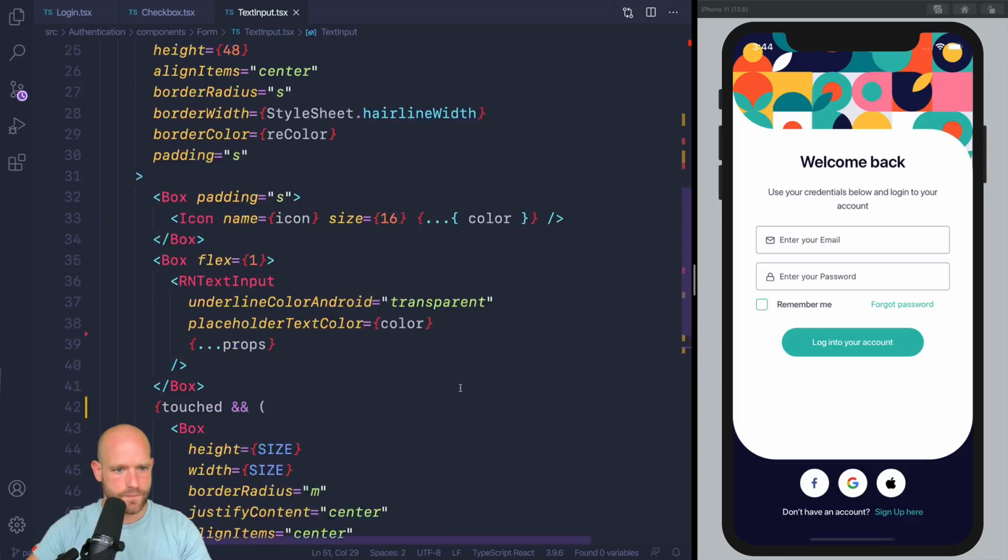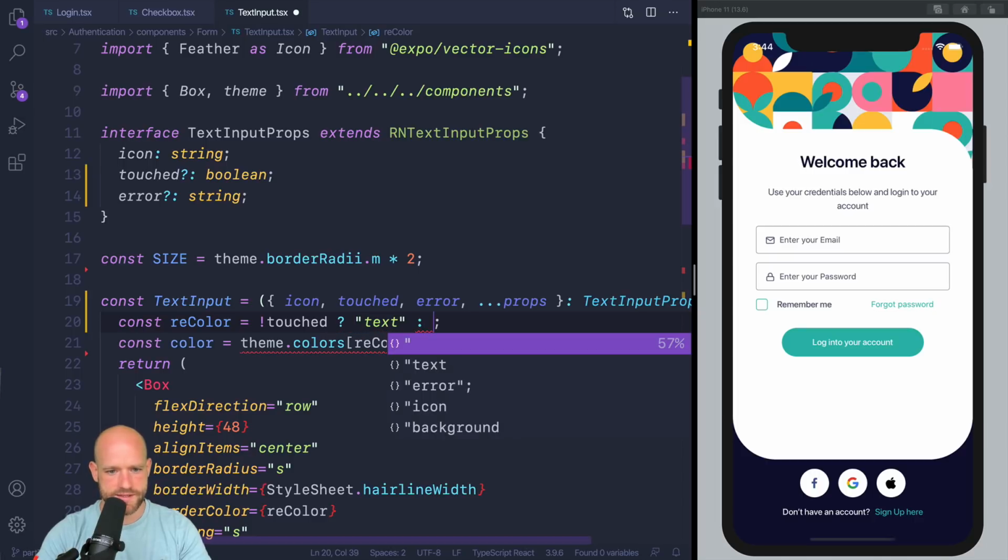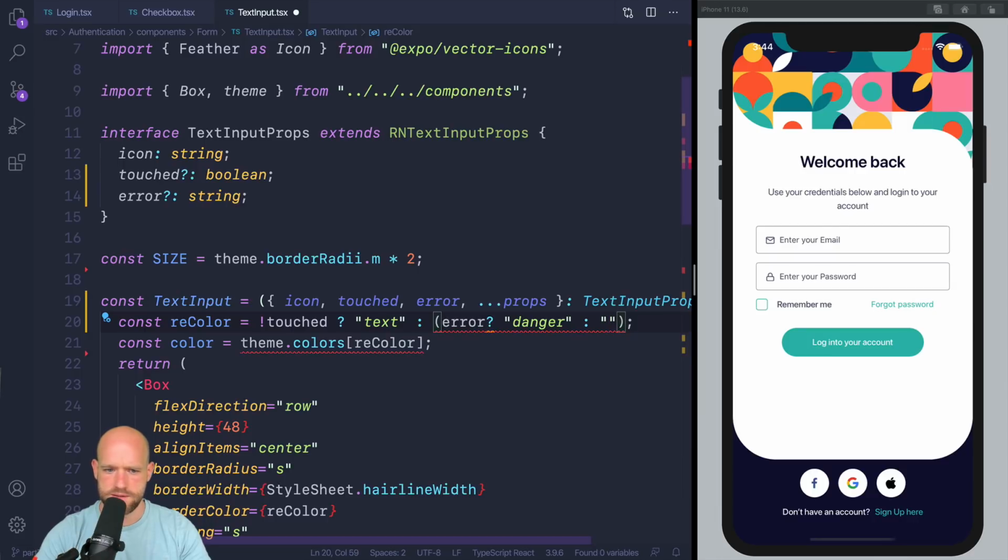Okay. And here we had something. So I guess if it's not touched, it's default color. If it's touched, we check errors. So if it has error, it's danger. If not, it's primary. Success? Primary.